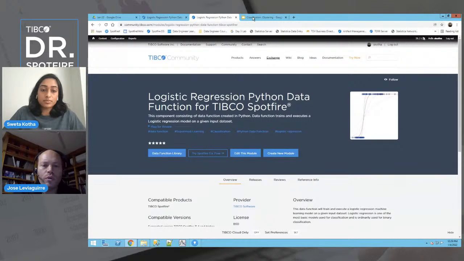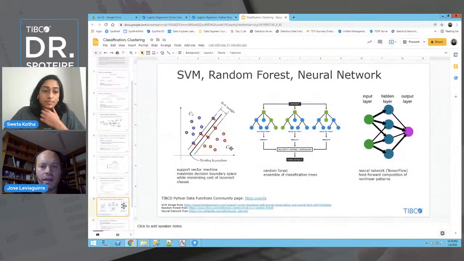Okay. So you're going to go through an example of downloading the actual thing, maybe dragging and dropping into Spotfire and have it available to use. Yeah, I can show that.